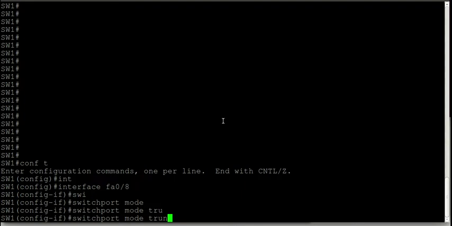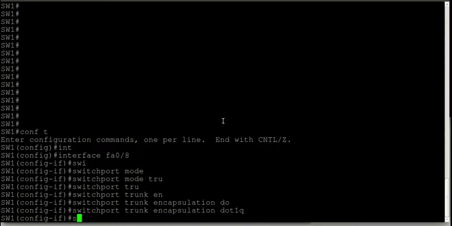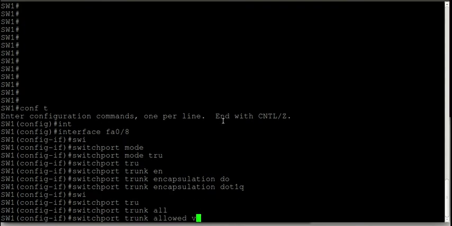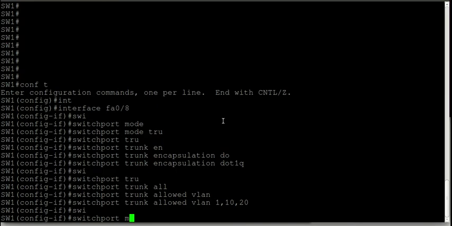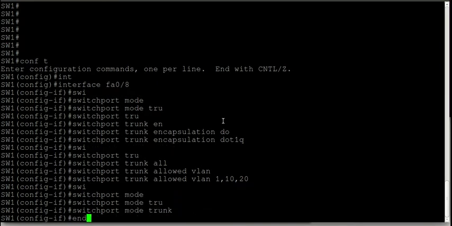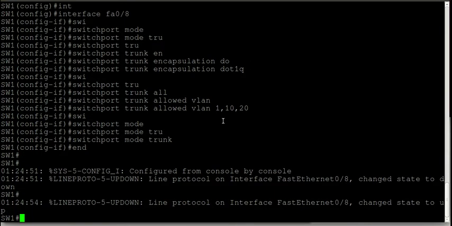So in this case, I'll do switchport trunk encapsulation dot1q, switchport trunk allowed vlan, in this case 1, 10 and 20, and switchport mode trunk. That's it. That's all we need to configure. That's what we need on the switch side to configure router on a stick. Now let's move to the router and configure router on a stick from the router's point of view.